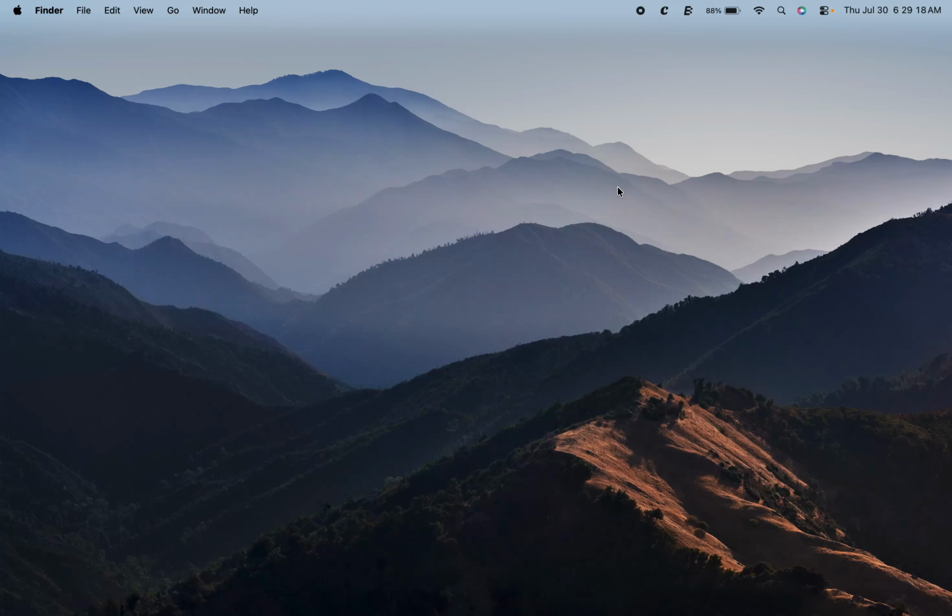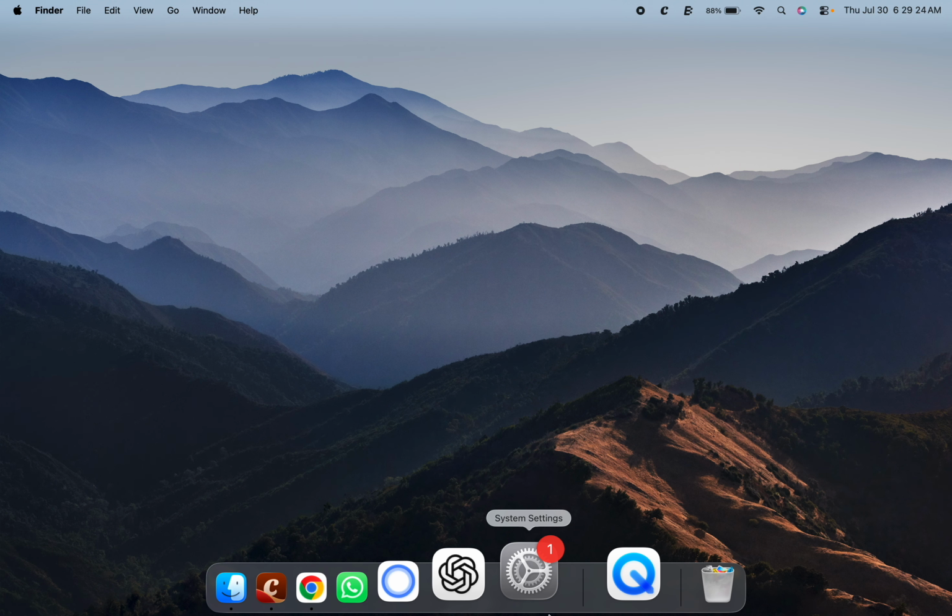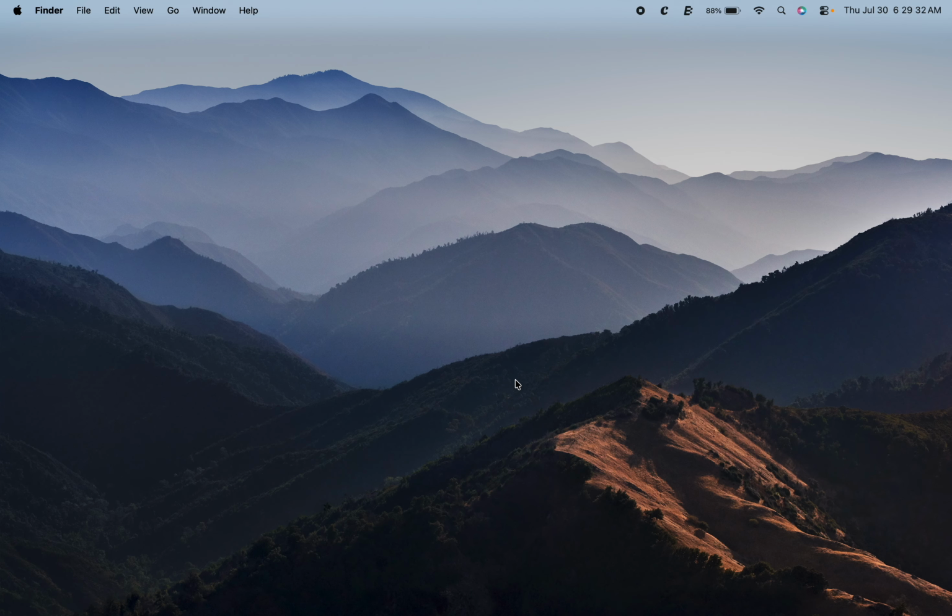In this video, I am going to show you how to fix dock not showing on Mac. So if the dock has completely disappeared from your Mac, don't panic. The problem is usually caused by a hidden dock setting, an incorrect dock position, full screen mode, or a temporary macOS issue. By checking a few settings, you can usually get it back without making any complicated changes.